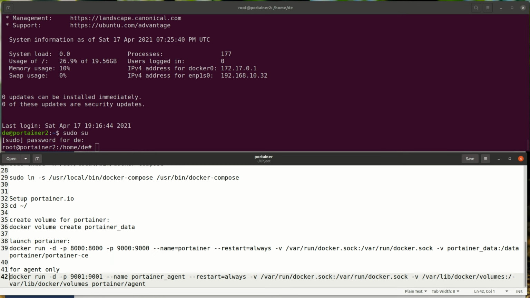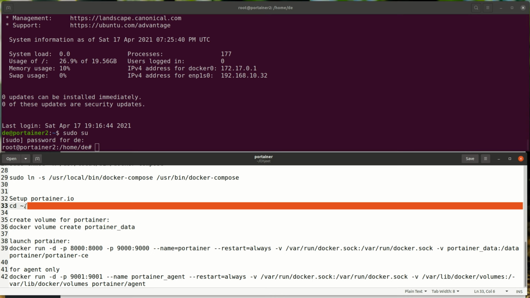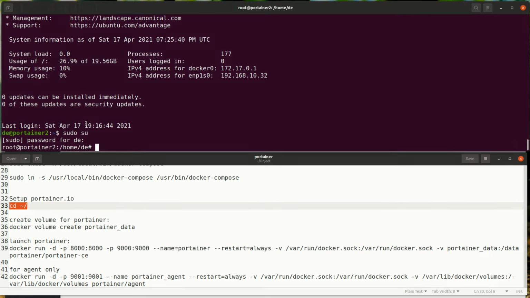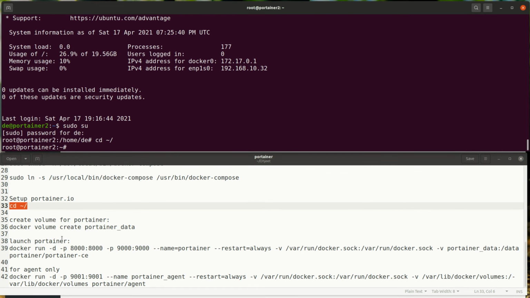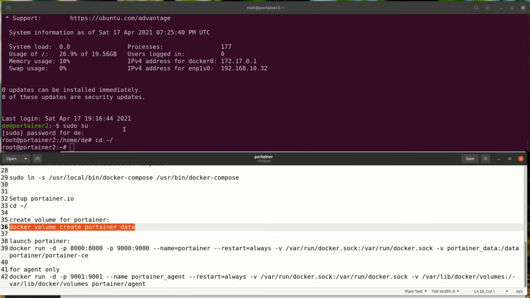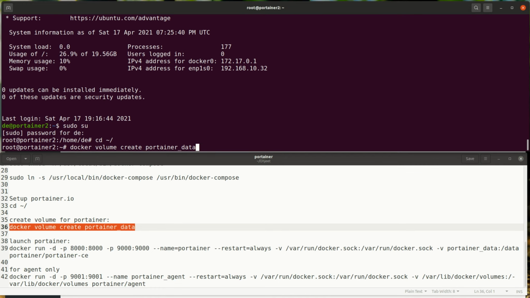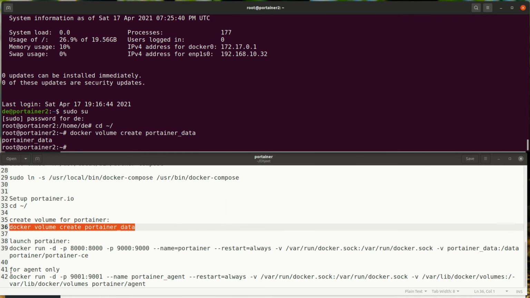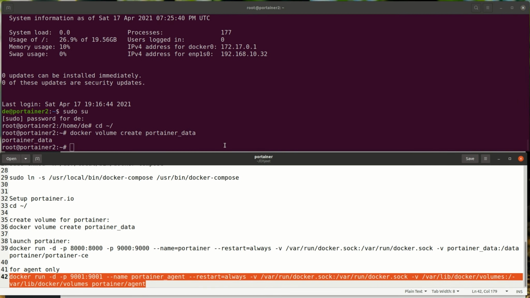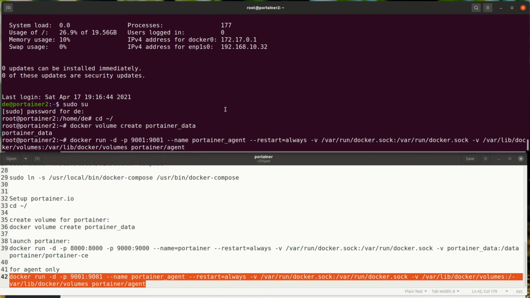Let's spin up the second endpoint. First create a persistent volume for data. Then, a little differently, start up the Portainer container, which is called agent.